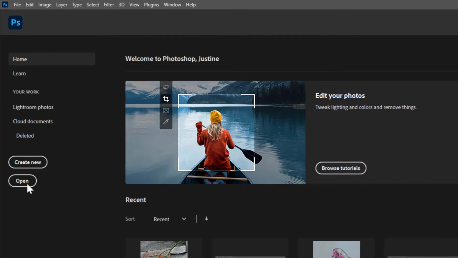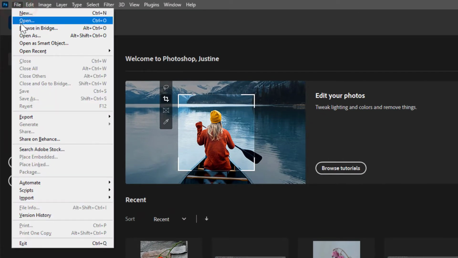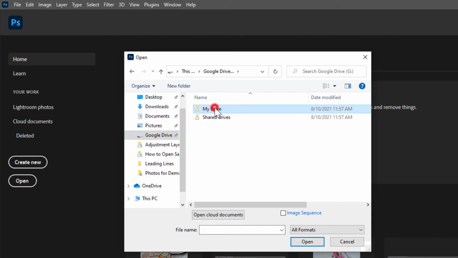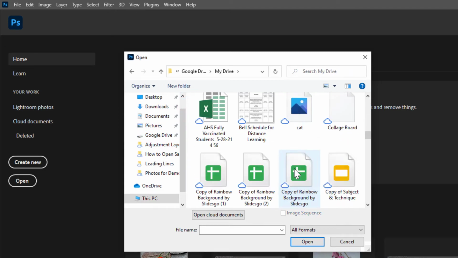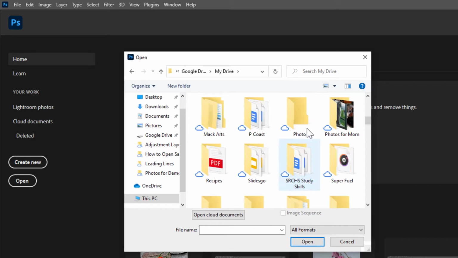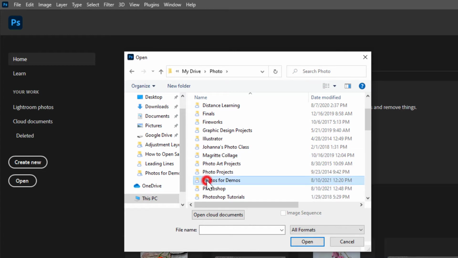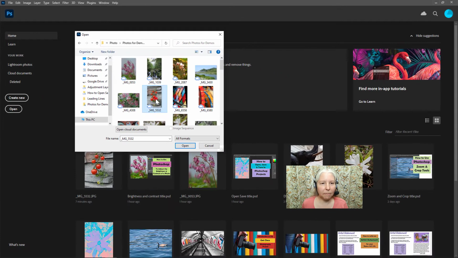First of all, go to either Open down here or go to File, Open, and let's find an image. I'm going to choose Google Drive, go to My Drive, and go down to my photo folder. And here's where I keep my photos to work on, photos for demos. And I'm going to choose these tomatoes.